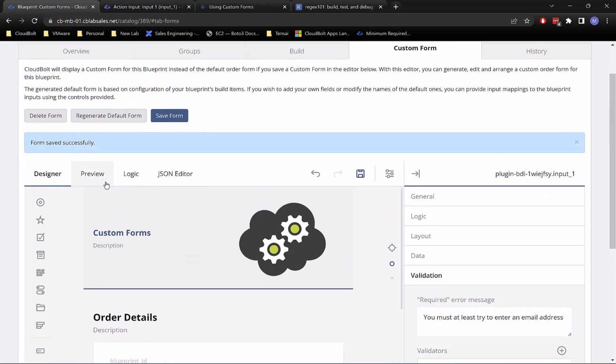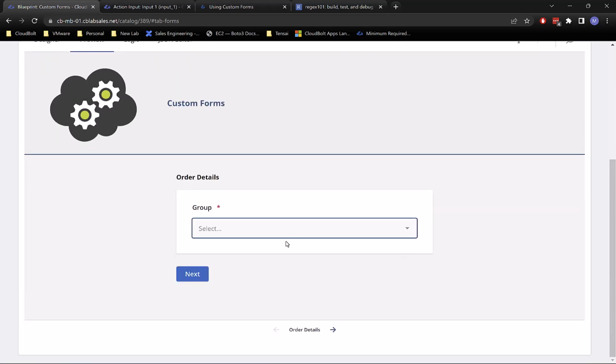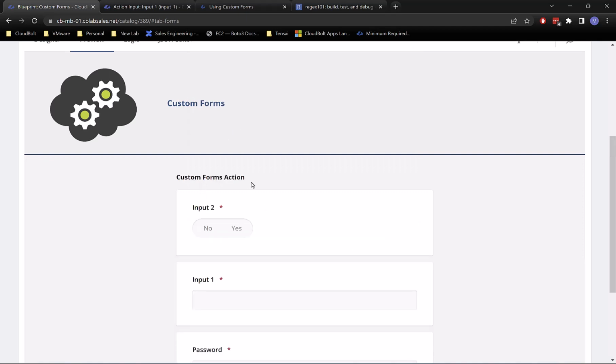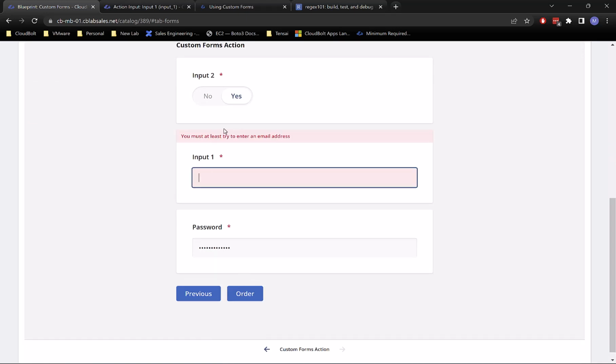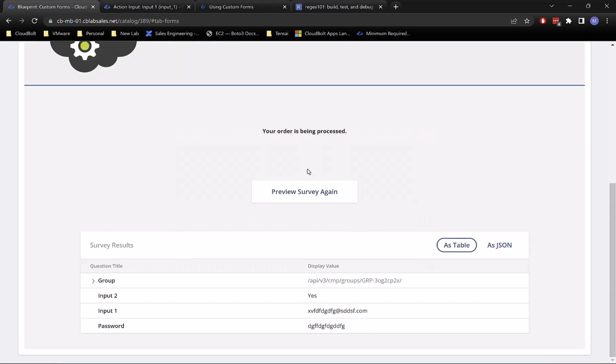So let's try this real quick, and then we'll move on to hopefully our last two examples before we close out. So there's my group. Input 1, I'm going to put in everything except for input 1. I'm going to order. I must at least try to enter an email address. Now let's see. Regex failed. I need to enter a valid email address. And now the order submitted.